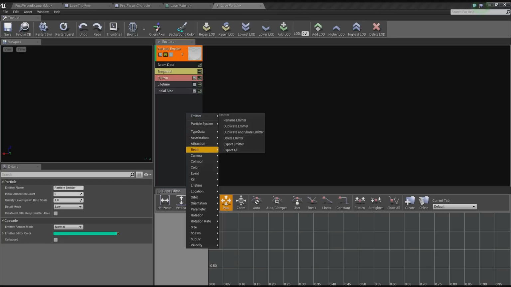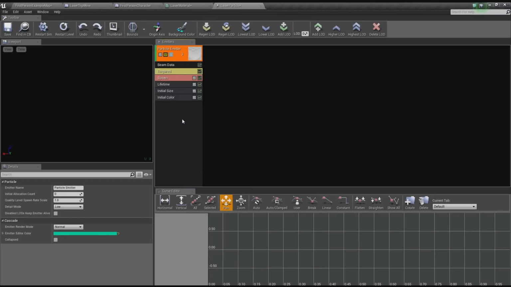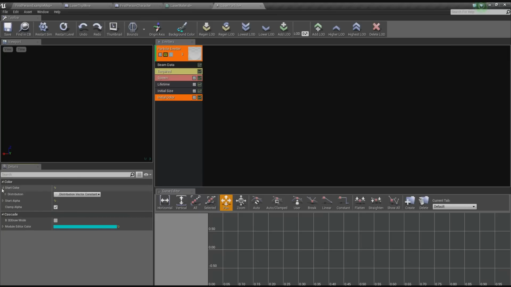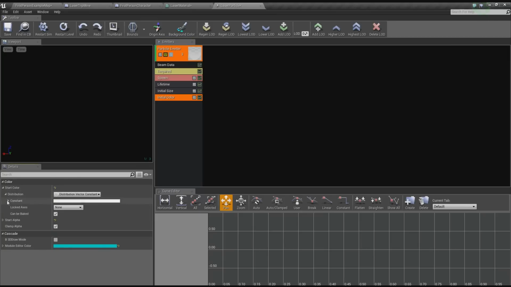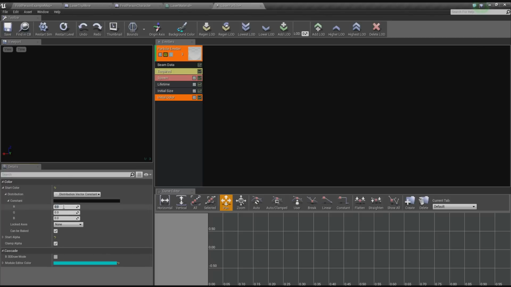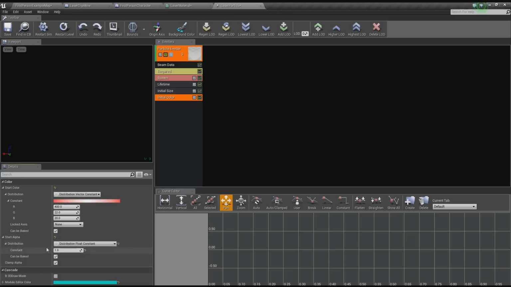We need an initial color. So let's go to color, initial color. And let's go to the start color. And let's adjust these values a bit. I'm going to go with a 400 by 22 by 22. Oh, maybe 20. Okay. This is a nice red hue it gives off. I don't see it yet in the viewport. That's fine. Now the alpha is going to be set to 1, so that's fine.